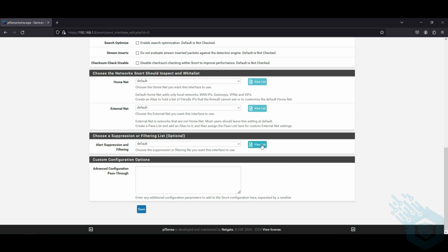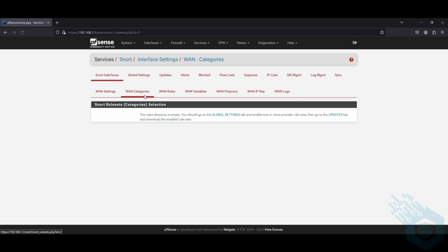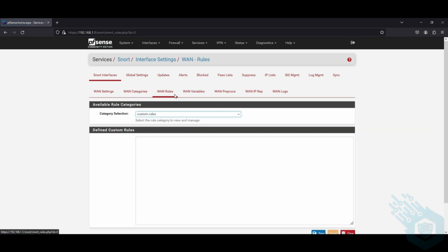And I'm not going to add a filter for suppression. I want to look at the alerts. I want to see what's coming before I go ahead and suppress these alerts. I'm going to hit save. If I go to WAN categories and WAN rules, I can see that we don't have any rules yet. So I'm going to go to global settings.